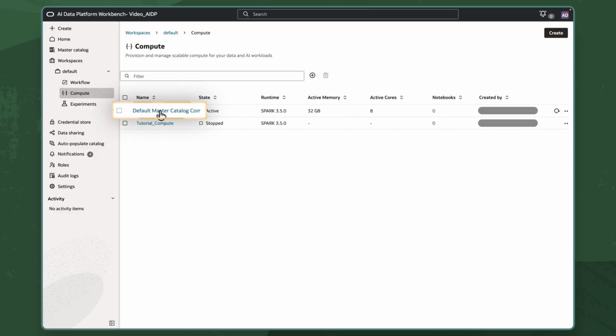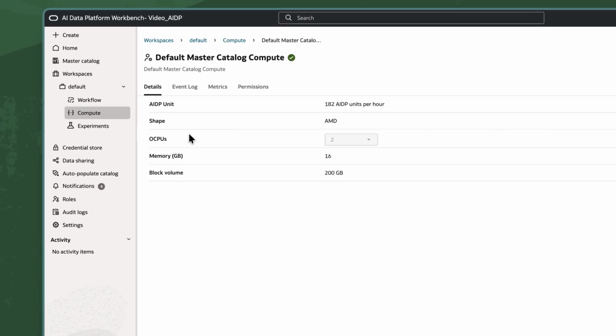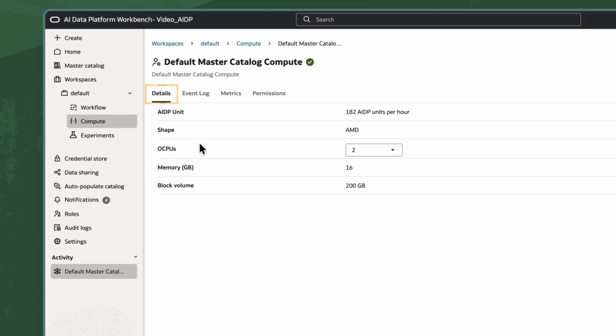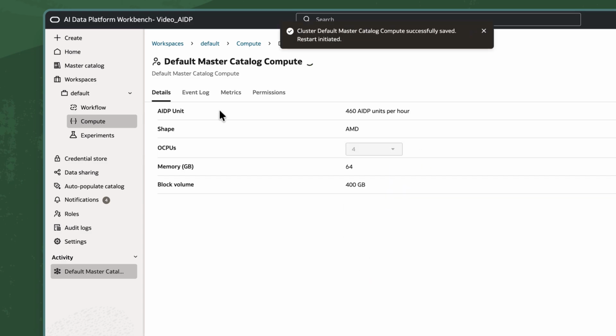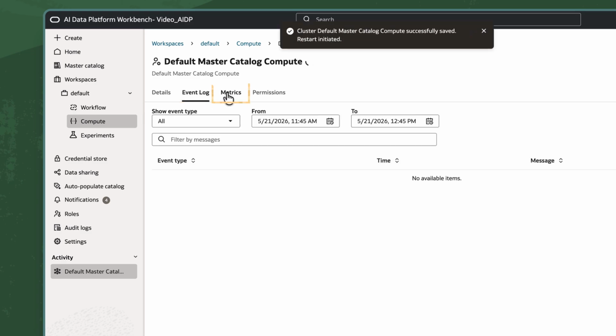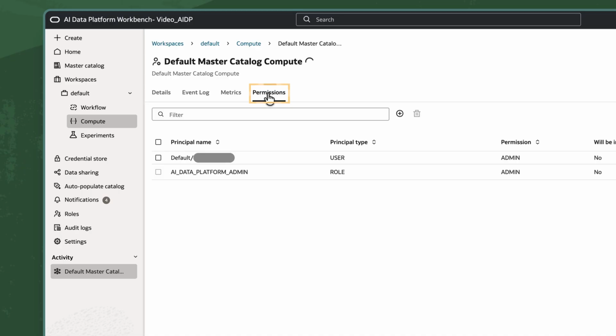I'll select the default compute to review its details. In the Details tab, I have the option to adjust the OCPUs for this compute. I can also check the event log, monitor metrics, and permissions.